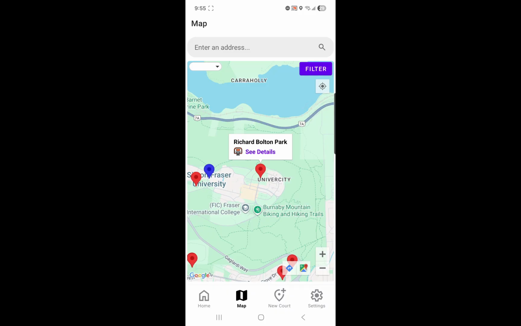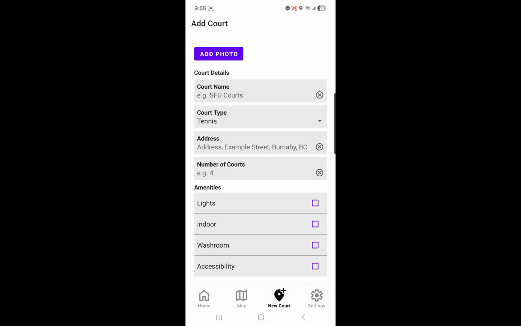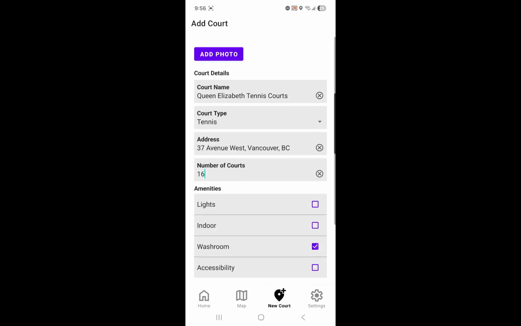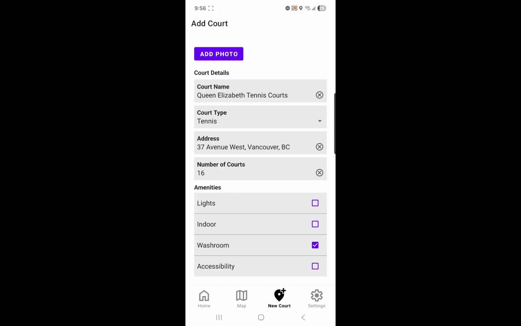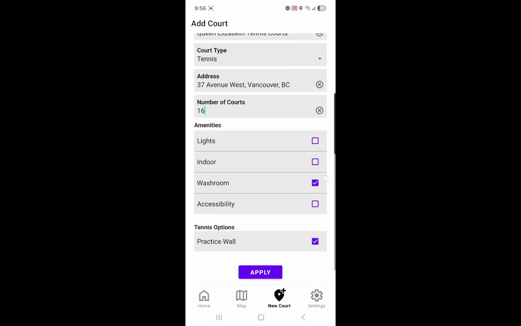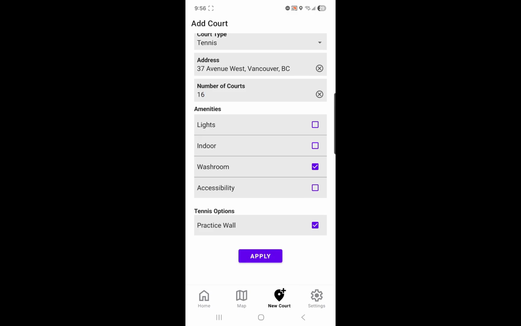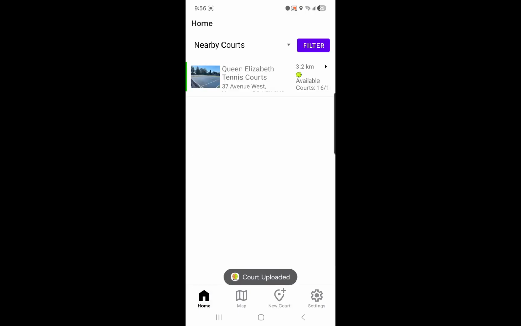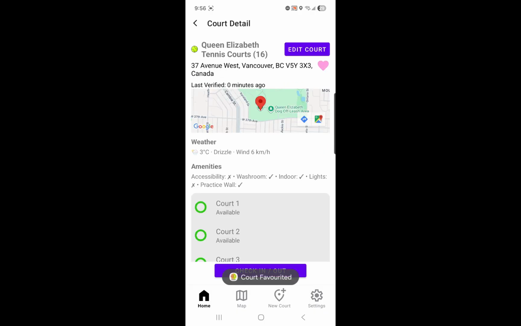Next, I'm going to show you how to add a new court. Okay, I'm going to have all the details ready for you here in just a second. I'm going to fast forward to it. Okay, now that the details are filled up, an additional feature we've added is adding a photo as well. We'll go from the gallery, since I have one. Let's apply that. Court uploaded. Cool. Let's check it out. And it's right there. Nice. I'm going to favorite that court.